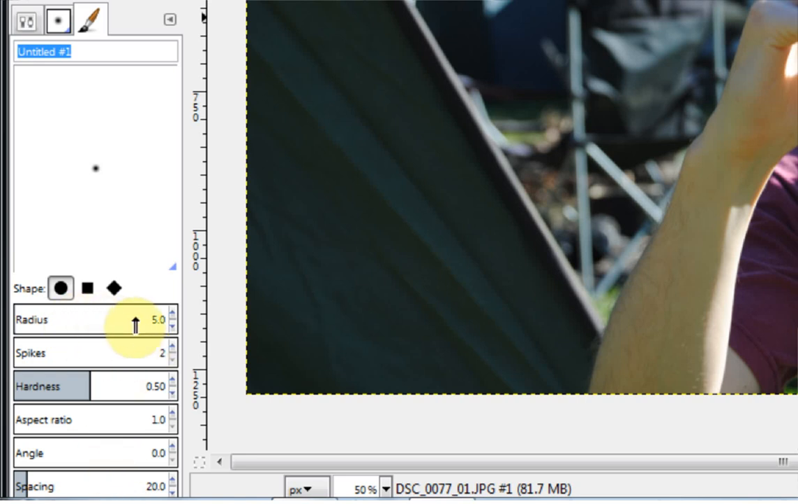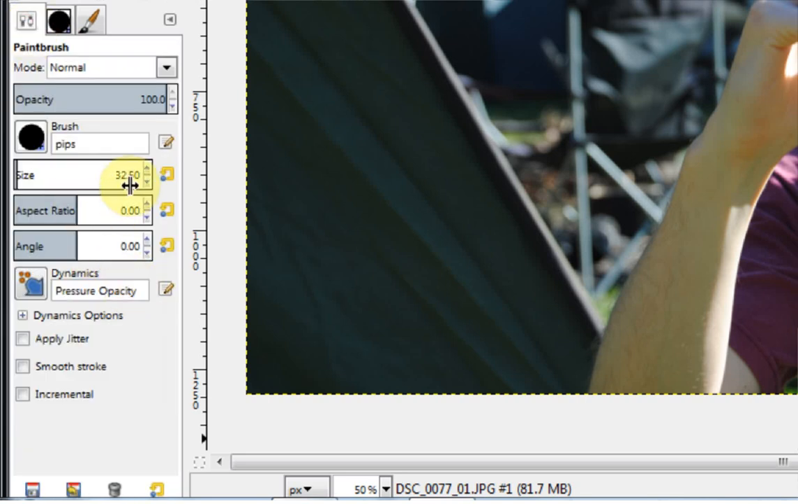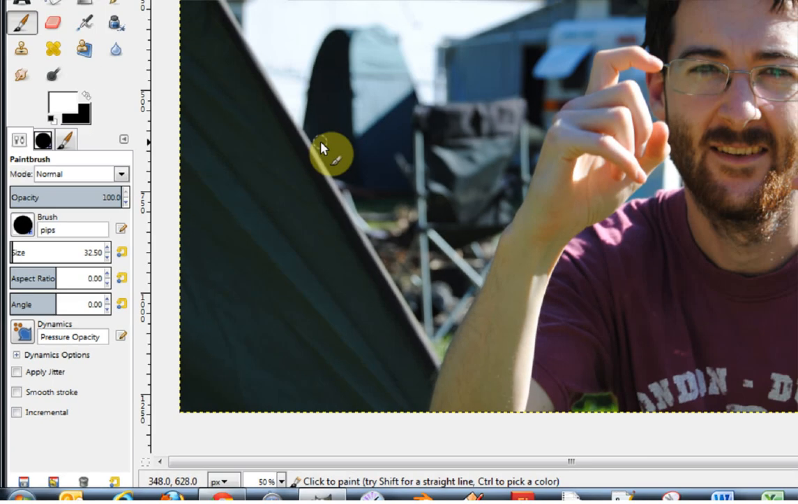So the radius I set to 32.5, the spikes is the default minimum setting of 2. The hardness I set all the way up to 100, so it's got a hard edge rather than a fuzzy edge. And the spacing I set to 200%. So this says 20%, but I set it to 200%. So the brush that I'm working on is this one here. There you can see it's set to 200. And if I look at my tool options, you can see the rest. The size is 32.5. And that's all I need to do with that for the moment.